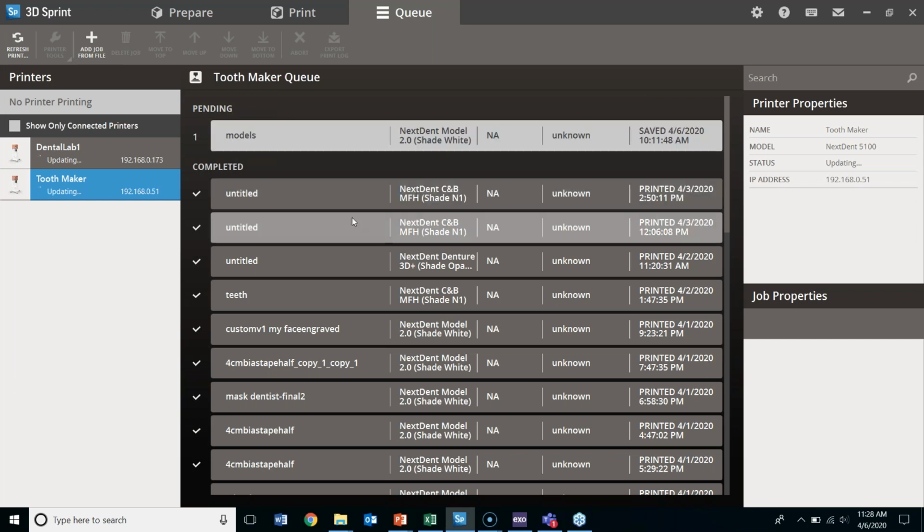So just a couple of tidbits about the queue. You can actually add jobs from files, and you can move the parts around. I don't have enough jobs in here to move them around right now, but you can just click on them and hit move to top, move to bottom, delete them.